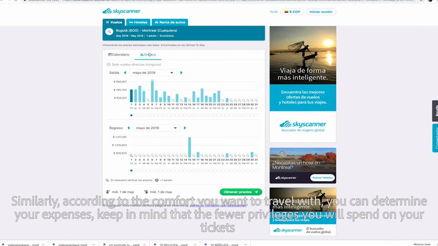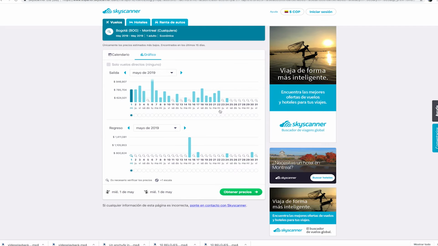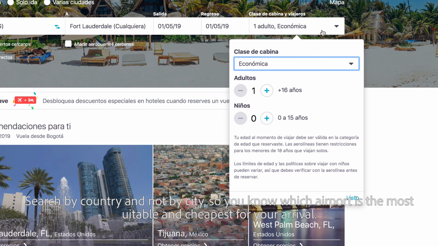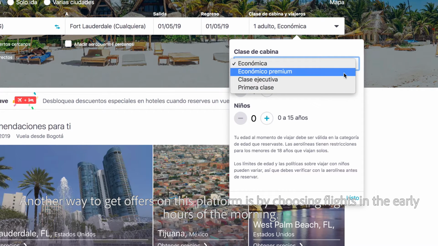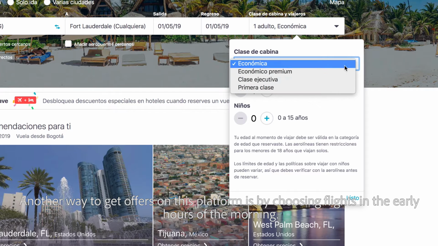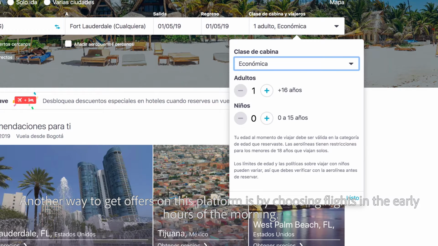Similarly, according to the comfort you want to travel with, you can determine your expenses. Keep in mind that the fewer privileges you have, the less you will spend on your tickets. Search by country and not by city, so you know which airport is the most suitable and cheapest for your arrival. Another way to get offers on this platform is by choosing flights in the early hours of the morning.